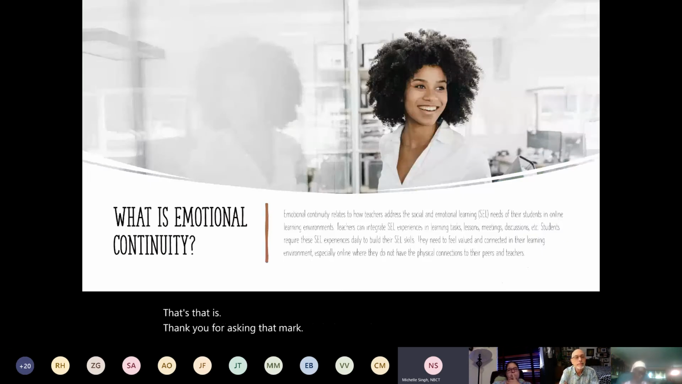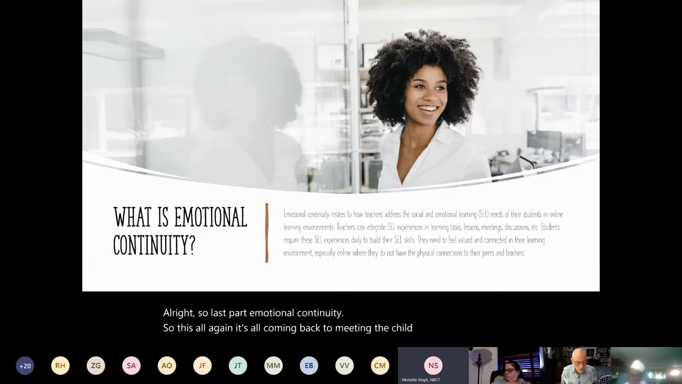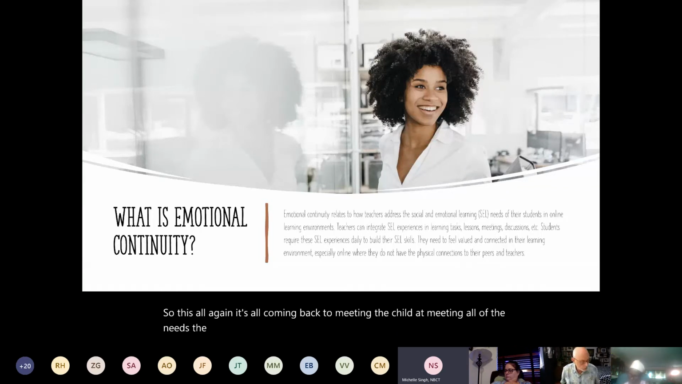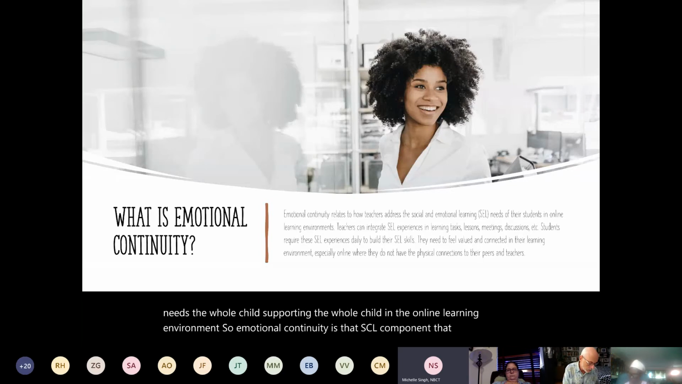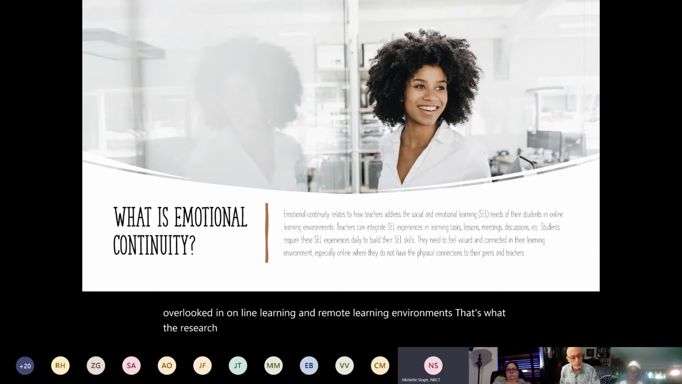All right, so last part, emotional continuity. So this all, again, it's all coming back to meeting all of the needs, the whole child, supporting the whole child in the online learning environment. So emotional continuity is that SEL component that really gets overlooked in online learning and remote learning environments. That's what the research says. That's where it's really lacking for the students.